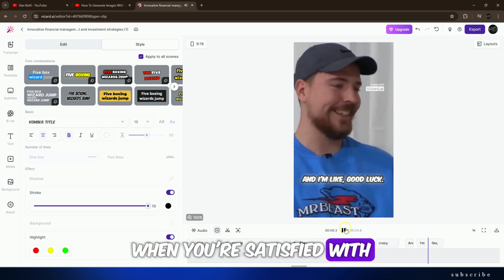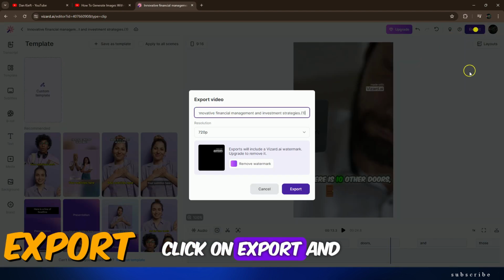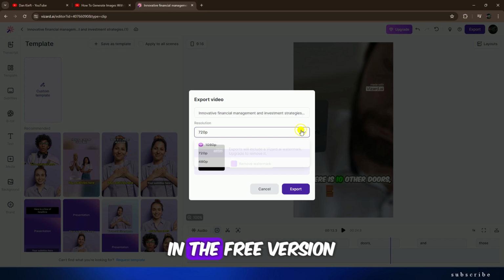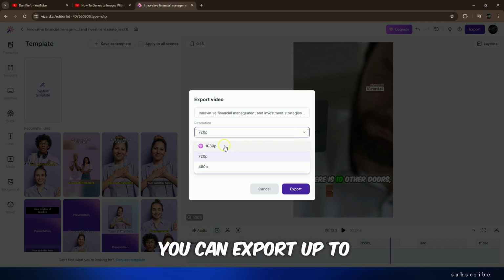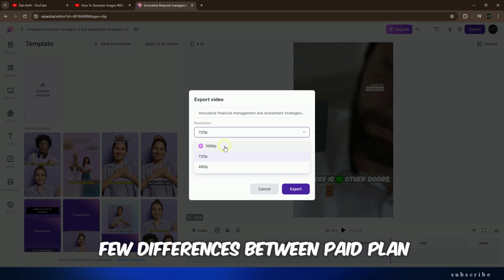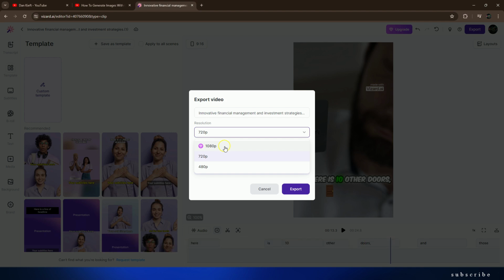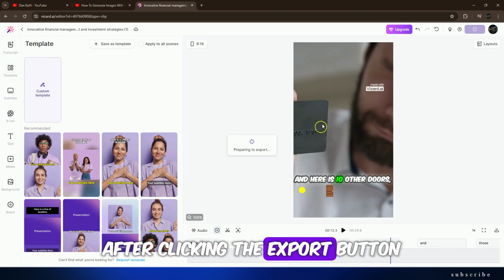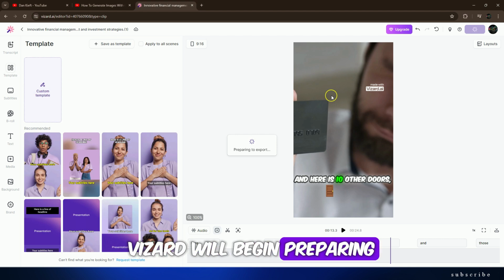When you're satisfied with your project, click on Export and choose the quality. In the free version, you can export up to 720p. This is probably one of the few differences between paid plan and free plan, and the free plan is really generous. After clicking the Export button, Vizard will begin preparing your clip.